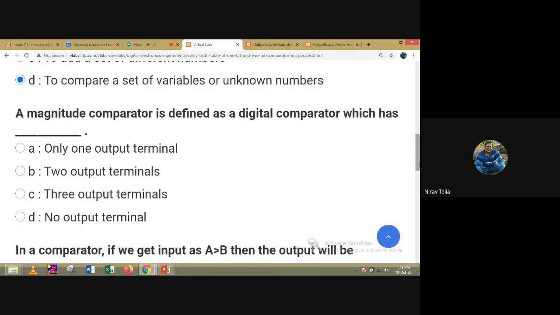The second: a magnitude comparator is defined as a digital comparator which has blank. Mohit gives the answer, Yash gives the answer, Amit also gives the answer. Mohit and Yash give the answer C.